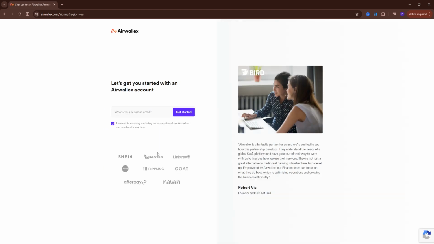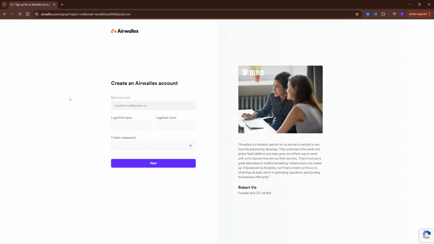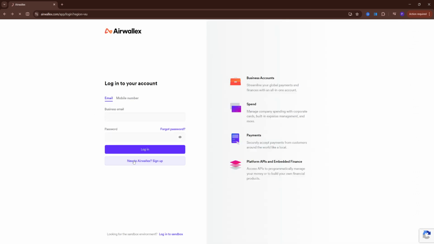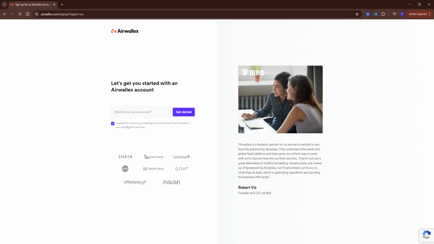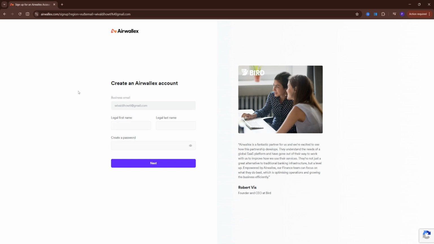So click on that. Alright, right here we will put our email, just like that. Alright, so you can uncheck, can I go back? Yes, back here. Now you can also uncheck receiving marketing communications from Airwallex. So let's do that like that. Get started. So if you want, you can leave it. If you don't want, you can just uncheck it. So like that.